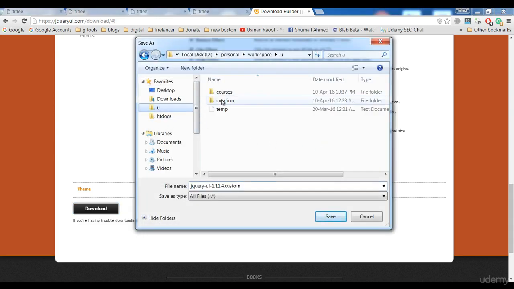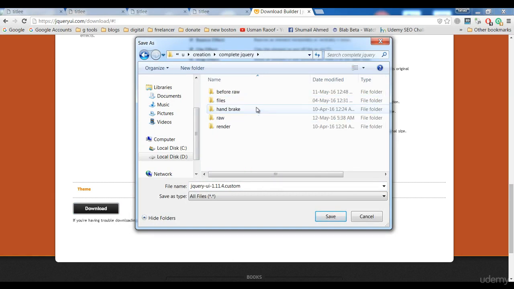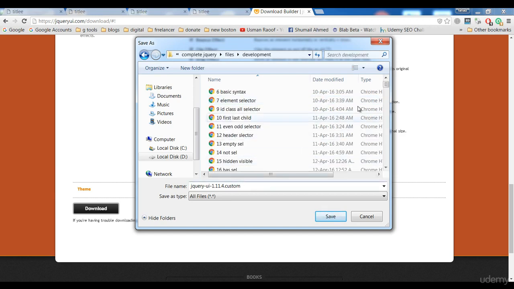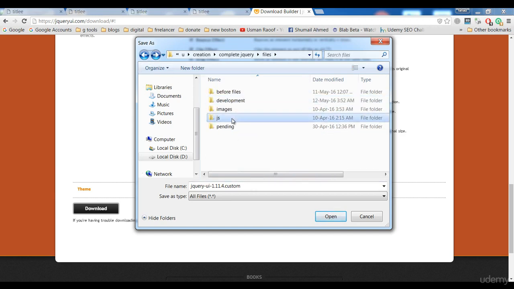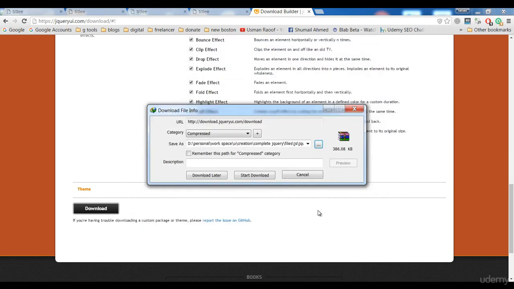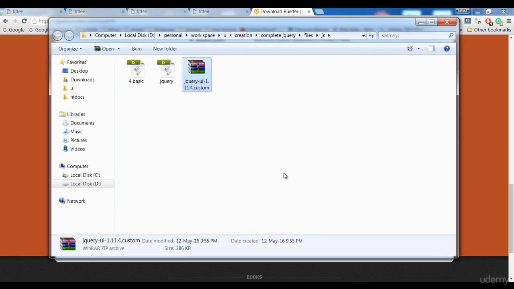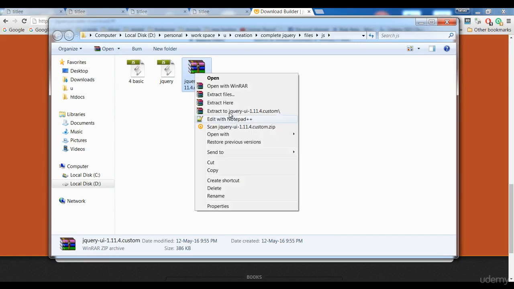Here I'm going to set its path, and you don't need any localhost for it. You just need to place it wherever we want. I'm going to place it in the JS folder where we have the jQuery library file, and download it in that folder. Here it is downloaded, so open the folder. Now this WinRAR file is downloaded. What you need to do is just right click on it and extract here.